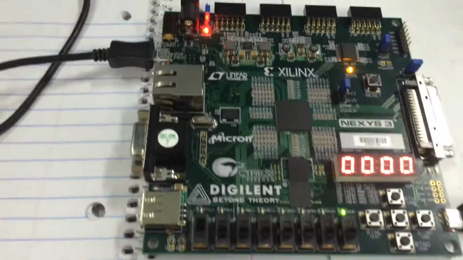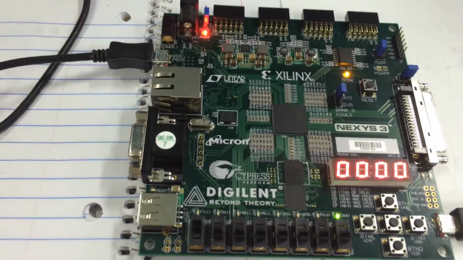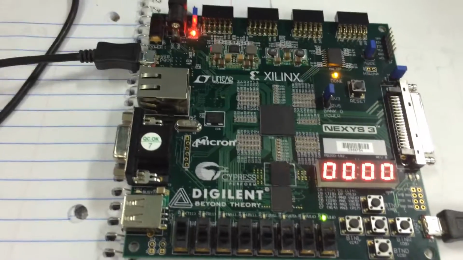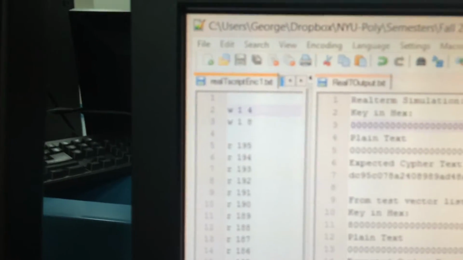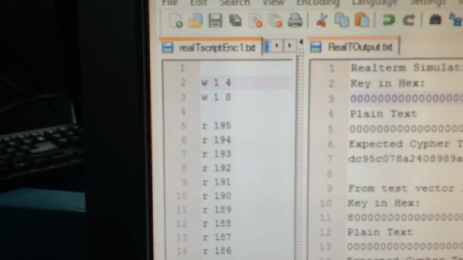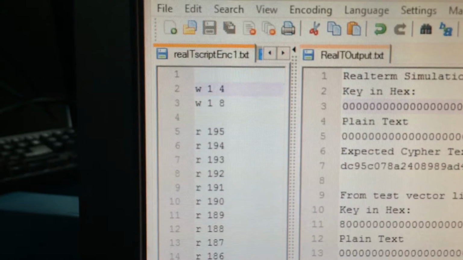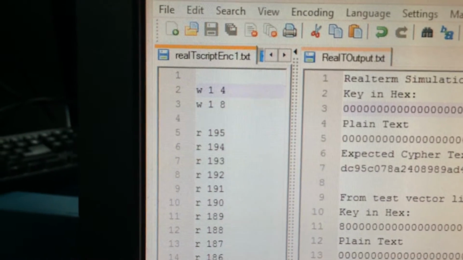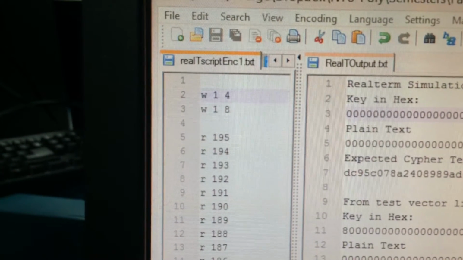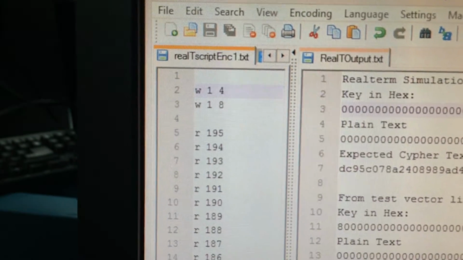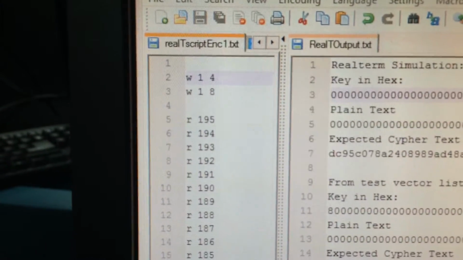So I'm connected to the Xilinx FPGA via universal asynchronous receiver-transmitter protocol with a serial interface. I send serial commands via RealTerm, and via a state machine, if it receives a W, it's for write. If it receives an R, it's for read. The second character is the value, and the third character is the address for the write command. If it's read, it just reads the address value that it specifies.